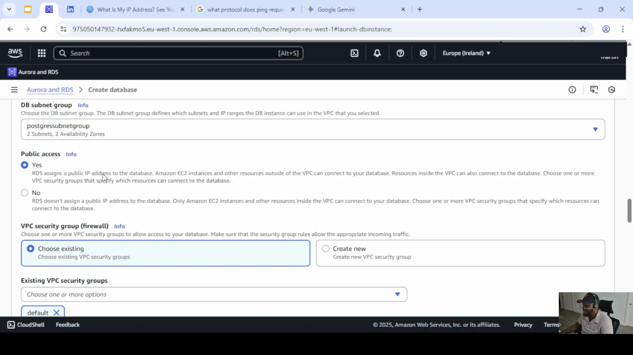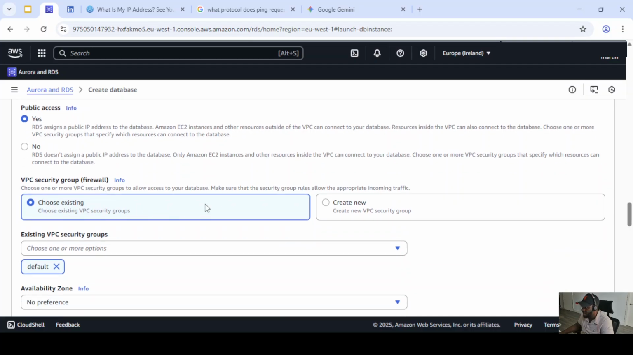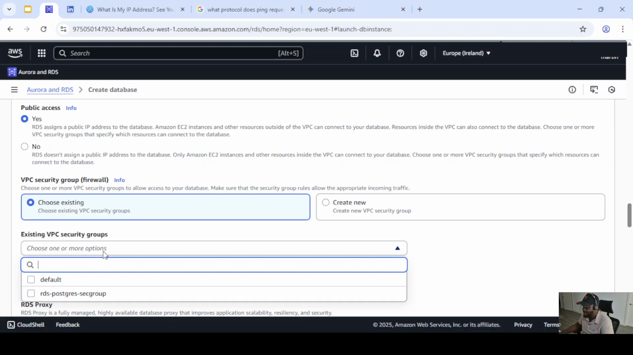Guys, this is not recommended. This is just for study purposes. In a production environment, make sure your RDS instance is never publicly accessible. In my next lesson I'll also show you how to create a private RDS instance, and how you can authenticate to the RDS instance using a bastion host or a jump server. Then for security groups, you can use an existing security group or create a new one. Since we had already created our security group, you can simply select that security group you created.